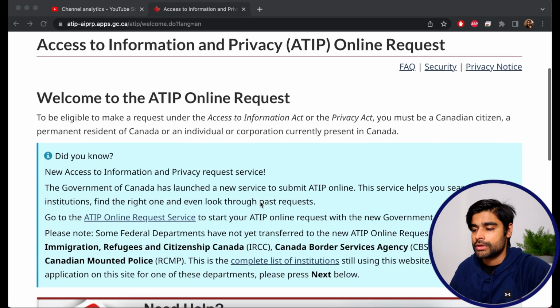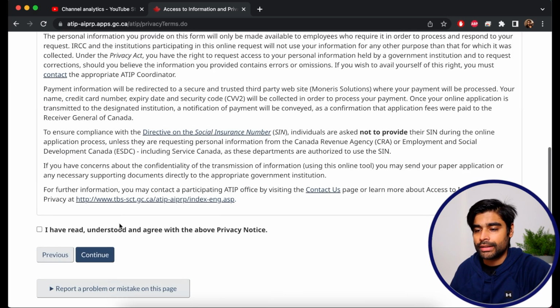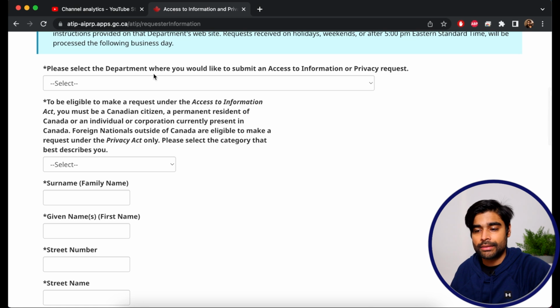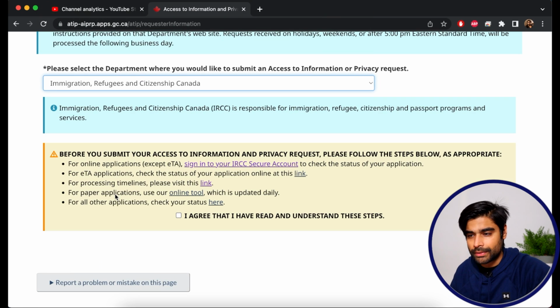All right. So if I scroll down, you're going to click on next here on this page. Then simply agree to these terms and click continue. And this is where you select the department. So for department, you will select Immigration, Refugees and Citizenship Canada.